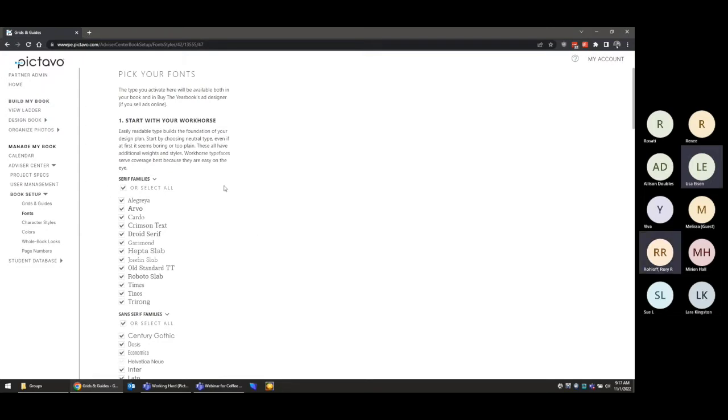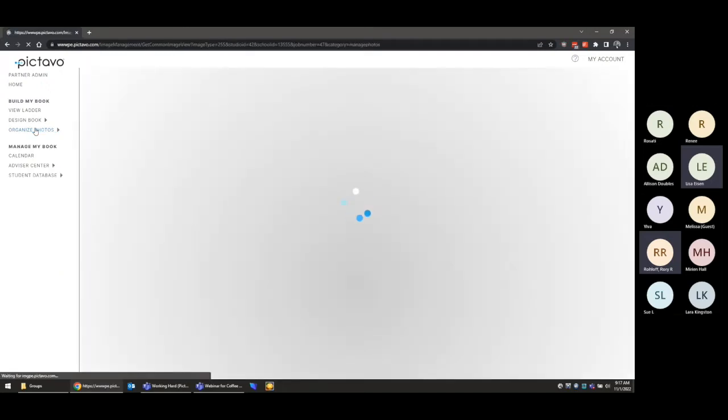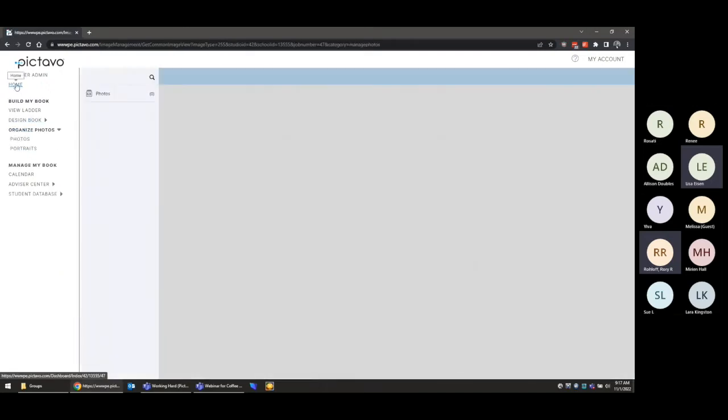Now, I've mentioned a lot about the book setup, but what I want to do now is shift gears just a little bit, and dive into actually getting content and creating a book, because that's really where you're going to spend the bulk of your time. So I'm going to move over into organize photos here, and you can get here from the main page. You could click on home, go to organize photos, or you can go right here and click on.